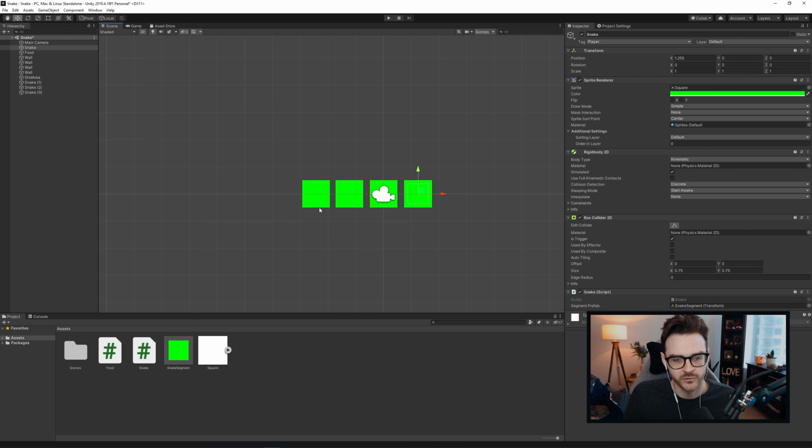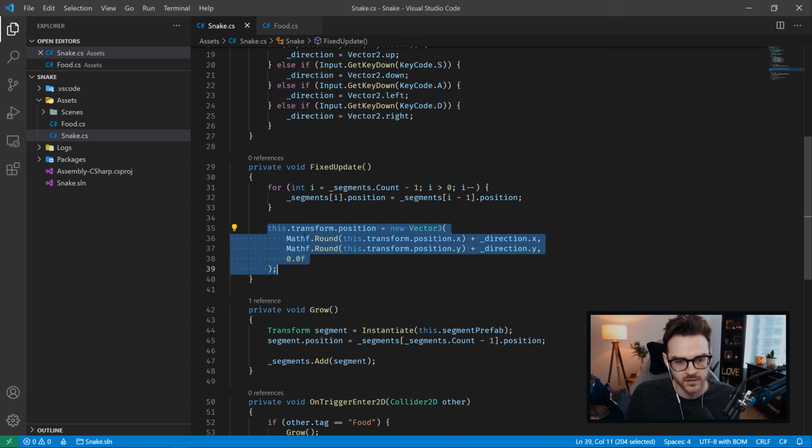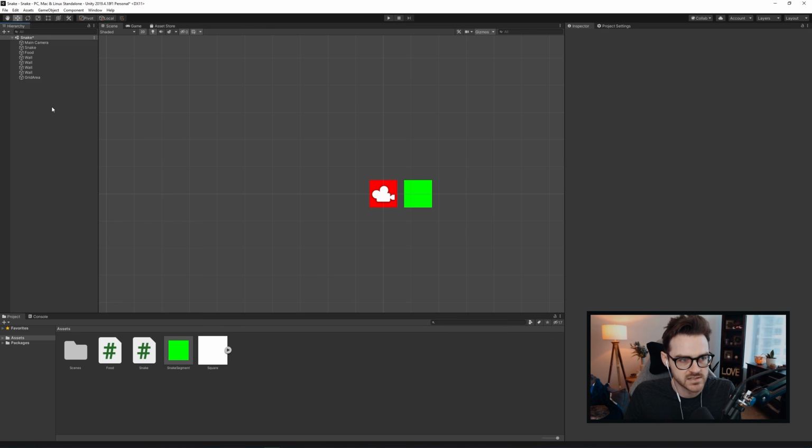So this makes sure that each segment is following the one in front of it. The only way to do that correctly is if we iterate in reverse order and make sure we update the head last. Let's go ahead and retest this out now.